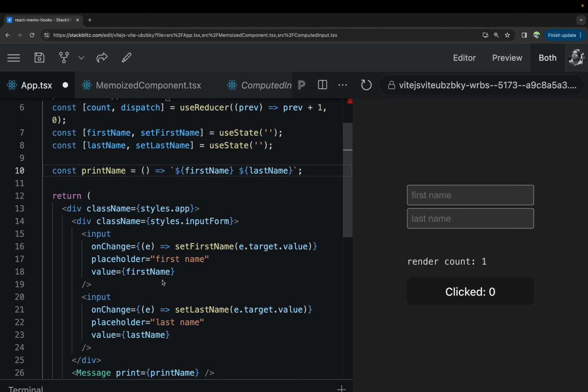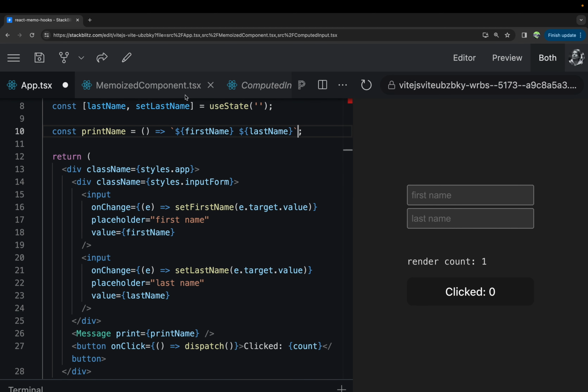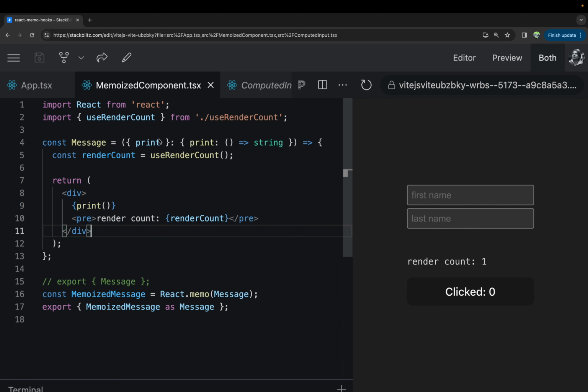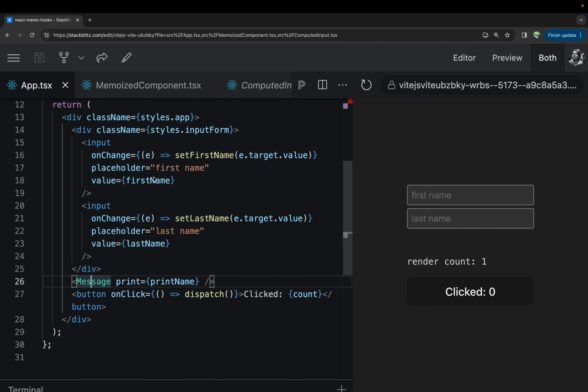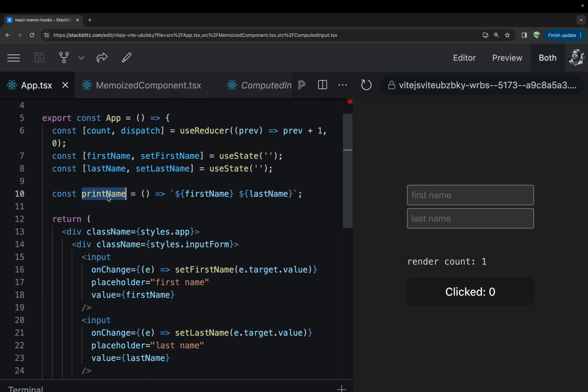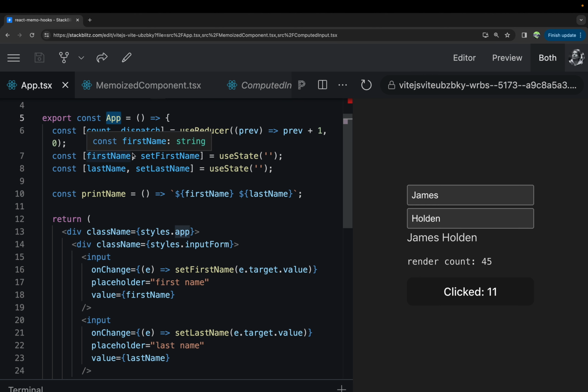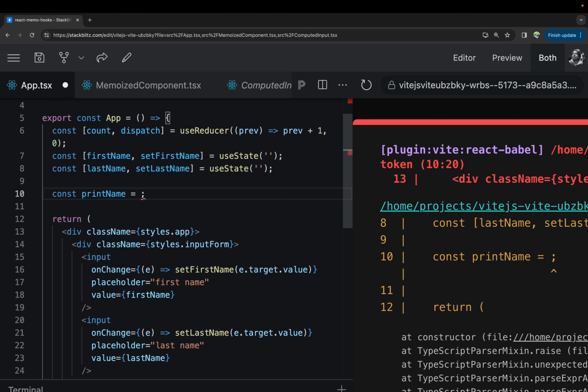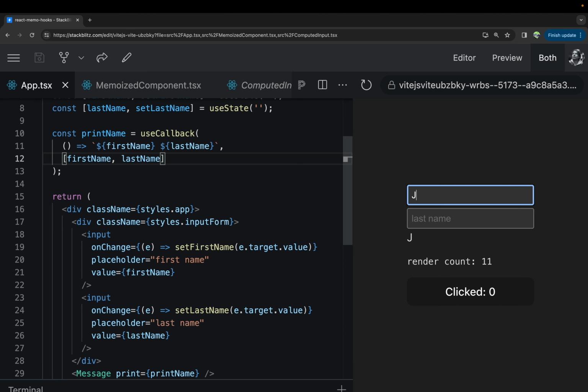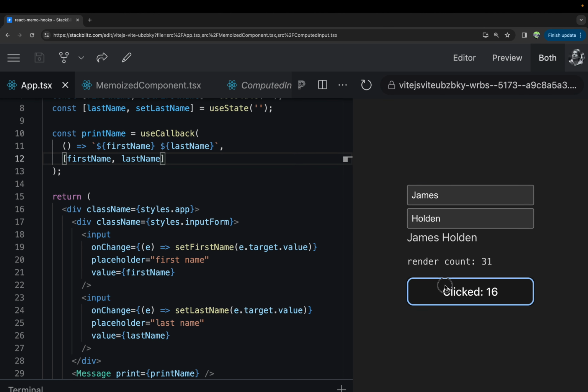Same situation happens if we pass a function instead of an object. We have a memoized component, we accept a function called print that will print the name, and then we pass this function from the app, print name, that returns just a string, and then again, whenever we re-render app, the message re-renders, because of the same reason, because the function is redeclared every time the app component is called to render. So this is when you use the useCallback hook. And now it re-renders only when the function changes, because the dependency of this function changes.